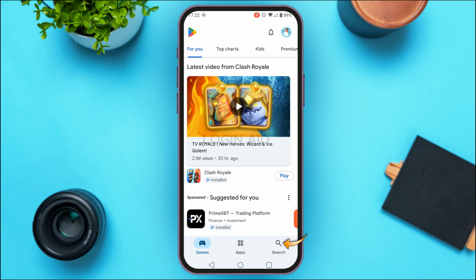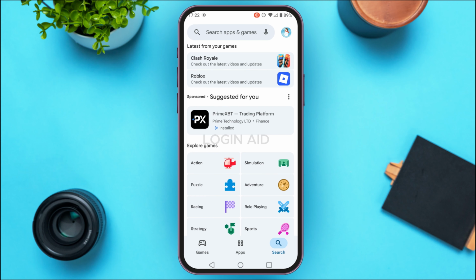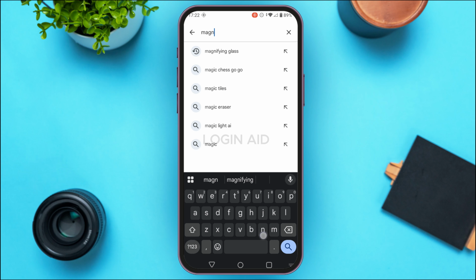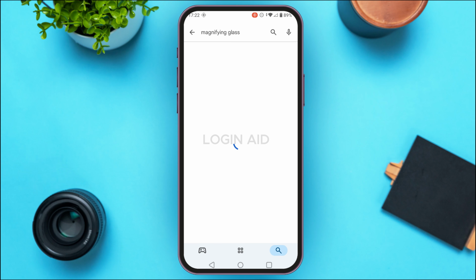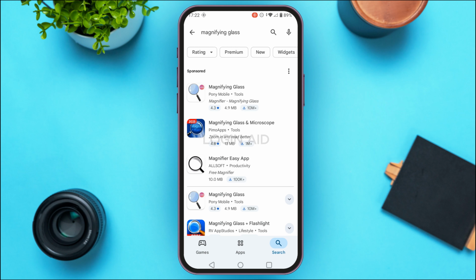What you have to do is tap on the search icon that you can see at the bottom right corner of your screen. Now tap on the search bar that you can see at the top. Now after you do that, search for magnifying glass. You'll be able to see the results over here. Find this application for magnifying glass and tap on it.